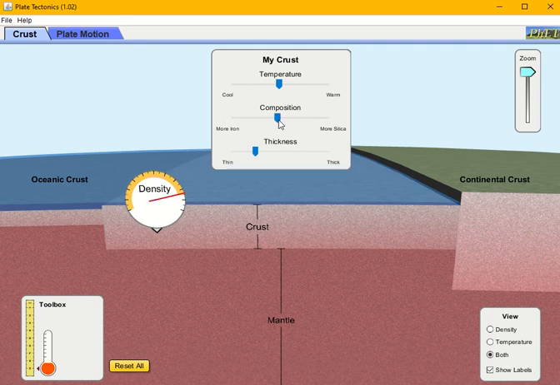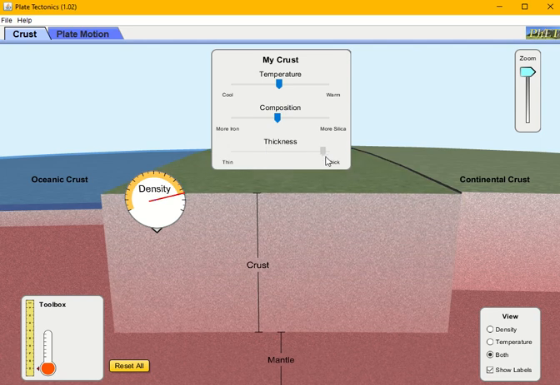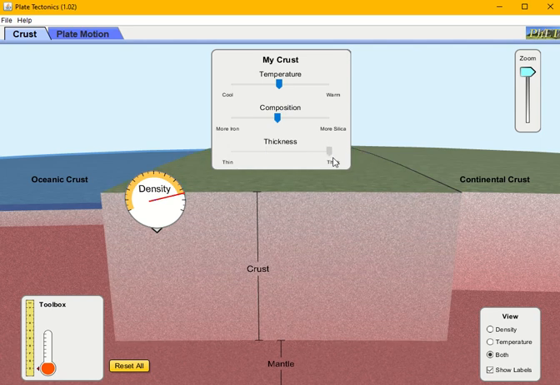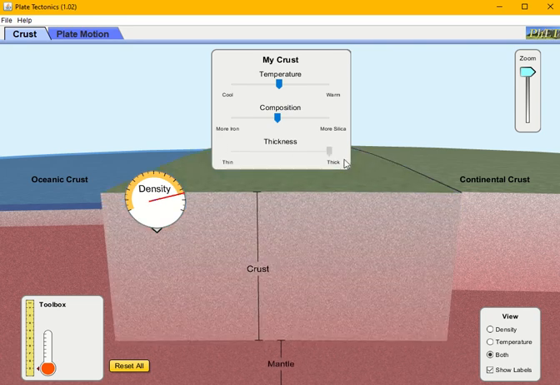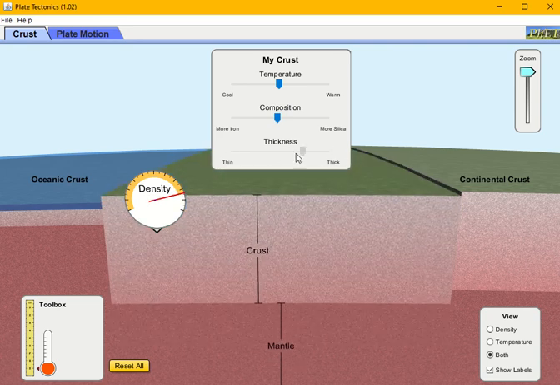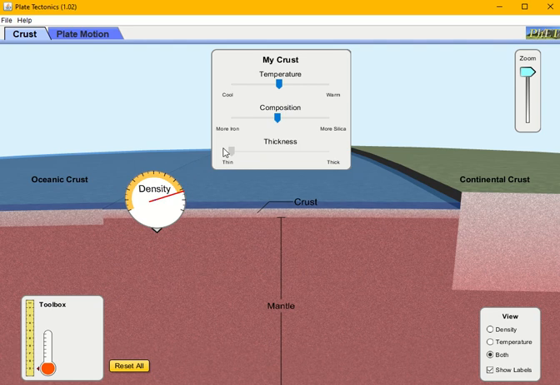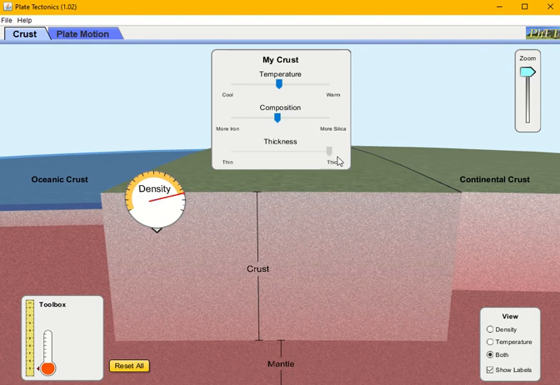Use the slider to change the thickness of the crust. How does changing the thickness of the crust affect the density? At what thickness does the crust float up? And when does it sink down?